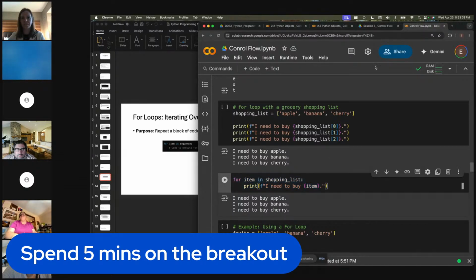Why is there an F, the letter F in front of the I need to buy? Oh, that's a good question. So this is a type of print statement. I'm writing that down so we can talk about that in some slide. So this is a type of print statement.